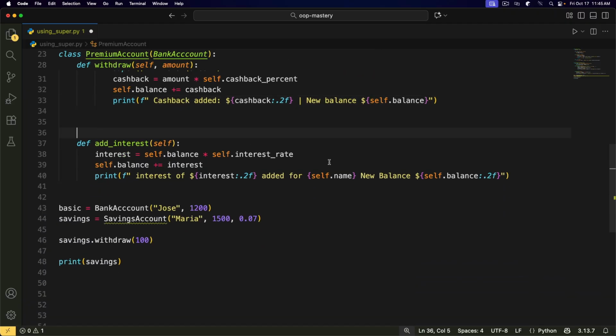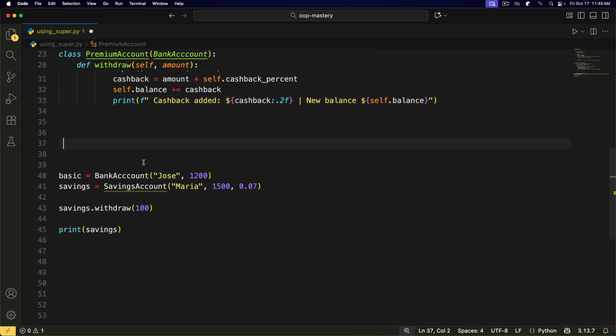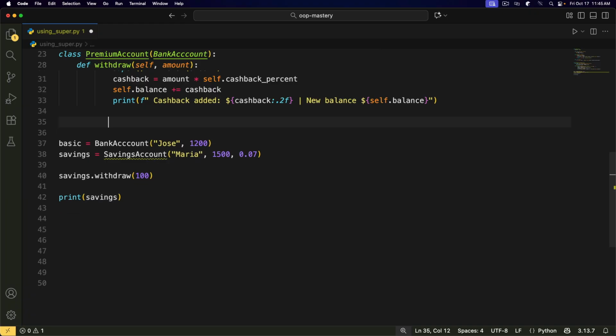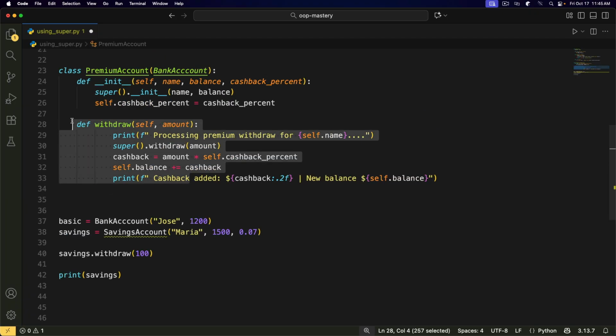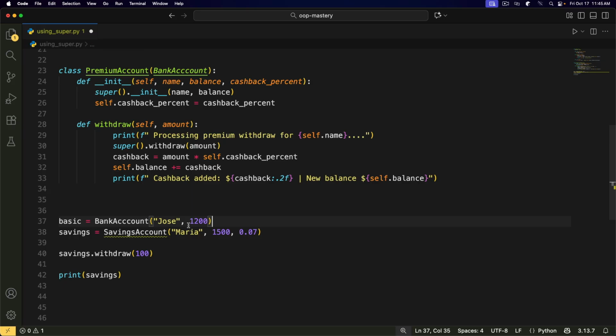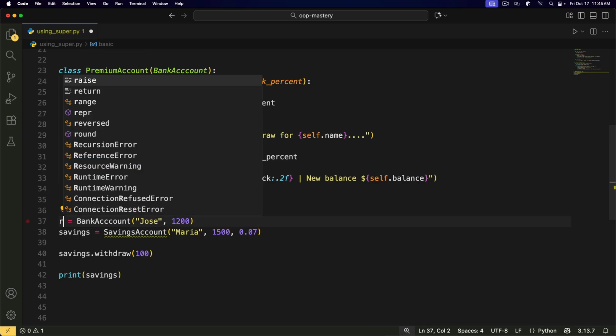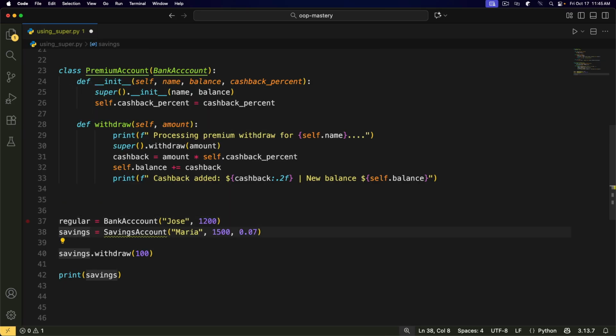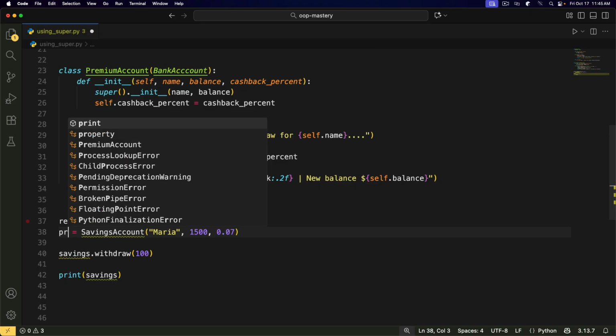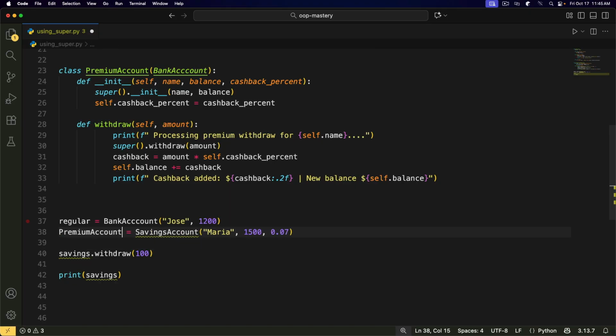Let's just say this new balance is self.balance. Okay. Alrighty. We don't even need this. We're not adding any interest. We just have that withdraw there. So we're going to call this a regular account. That's okay. And this would be premium. All right, premium, just like that.